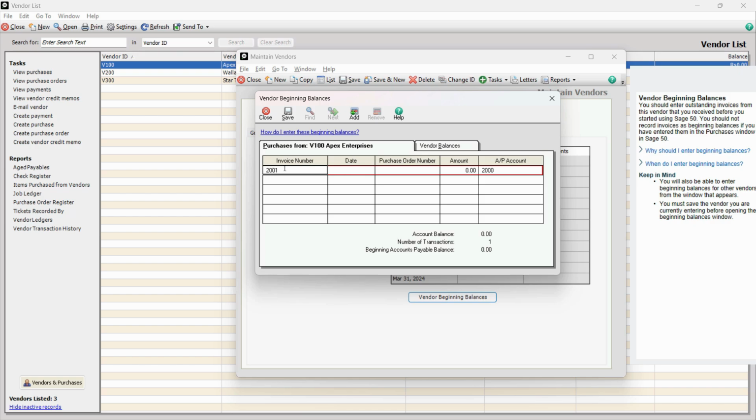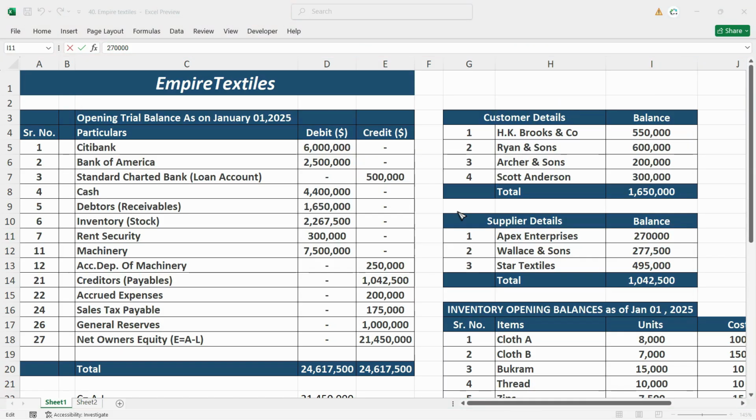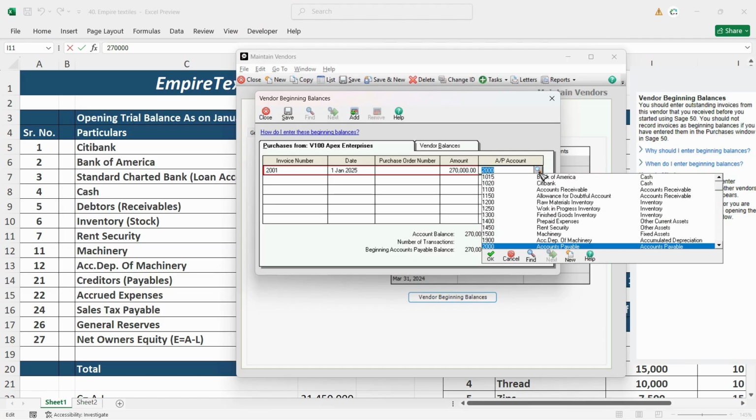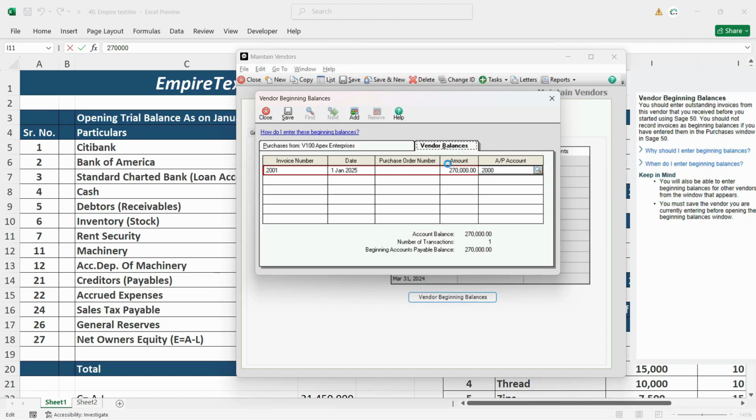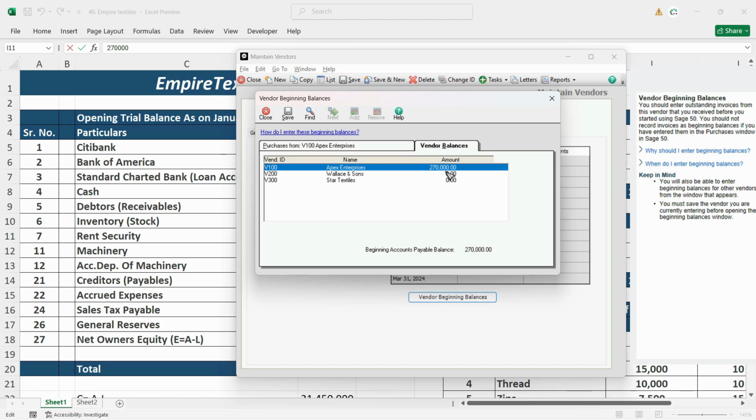I'll just put 2001 because we have used 1001 sequence for all the receivables or customer balances. So 2 is right for the vendors. So 1st of January is the opening balance date. Just copy and paste the supplier balance here and AP account is selected to accounts payable. Let's go to the second one. As you can see the balance here.